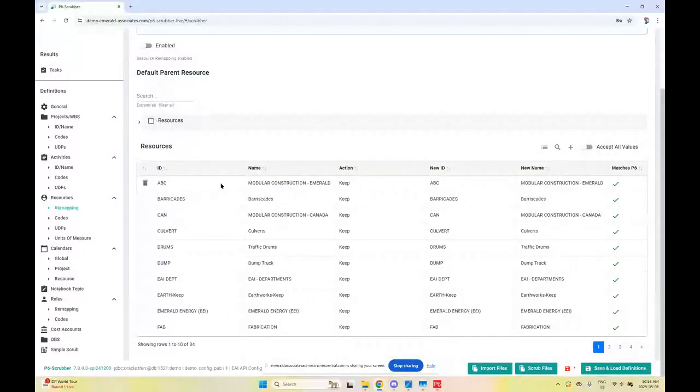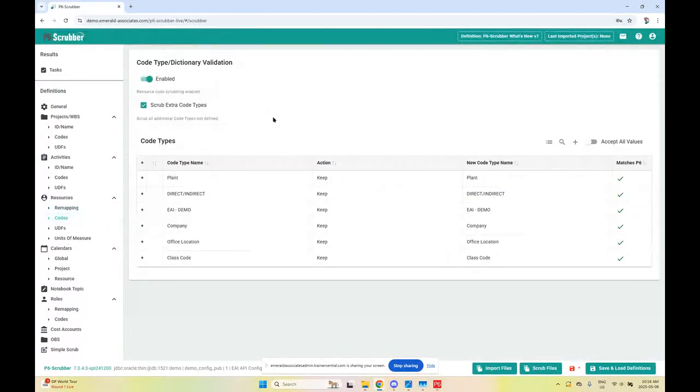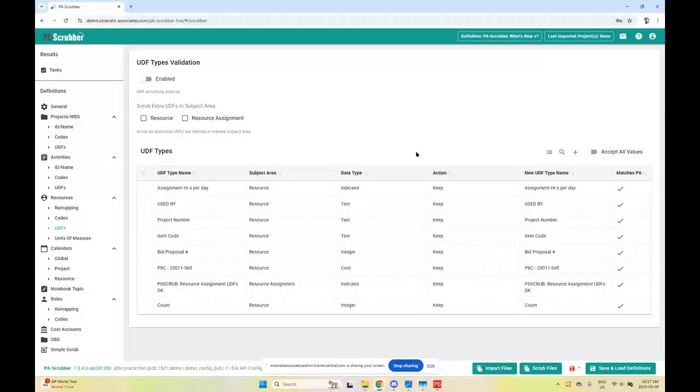Now, what we can also do in here is the exact same things that we've been seeing in the codes and the UDF section, where we look at the name of all the resources. We can check to see if they already exist in P6, and we can rename and remap them as necessary. Resource codes work, again, very much like the project codes and the activity codes. All this is doing is looking at those codes that belong specifically with the resources. Same with the user-defined fields, similar idea to what's going on in the project UDFs and the activity UDFs section.